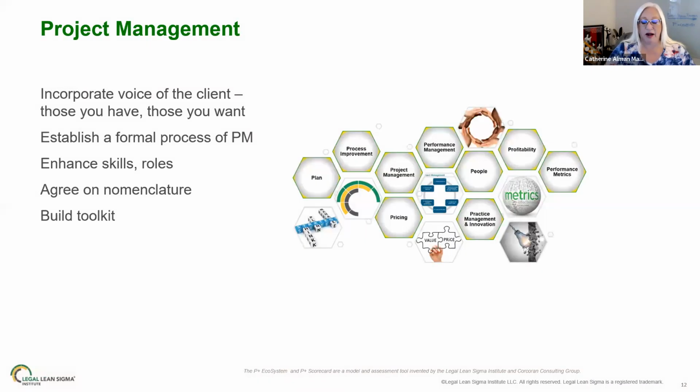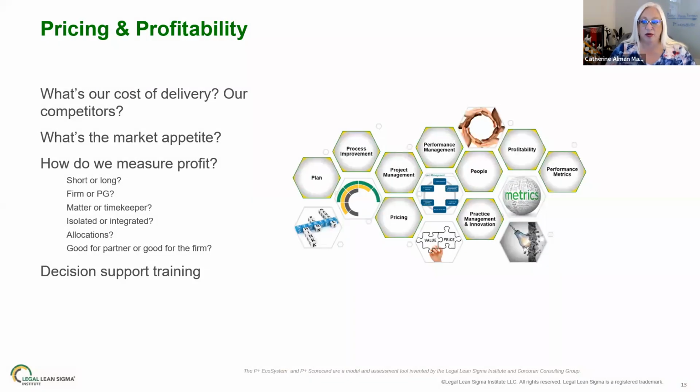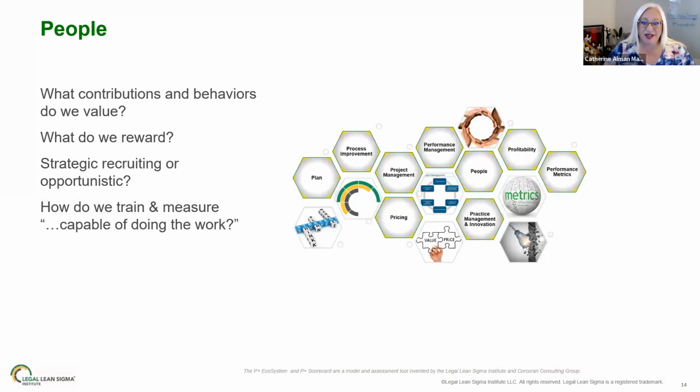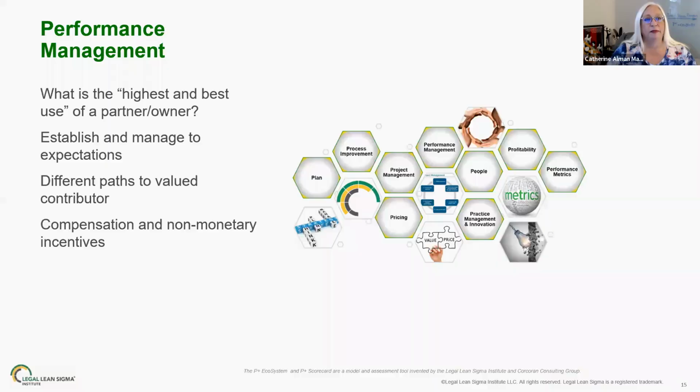process improvement, project management, pricing and profitability, people. We always say it's people, process, platform in that particular order. So we want to be very thoughtful about that. Performance management, how aligned are we in how we evaluate and manage performance with our stated objectives, especially when it comes to things like efficiency. Do we reward people for those things?